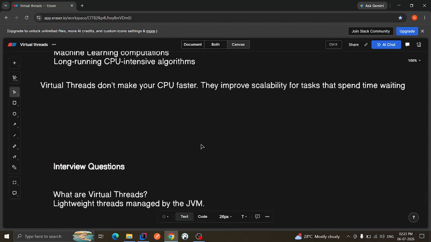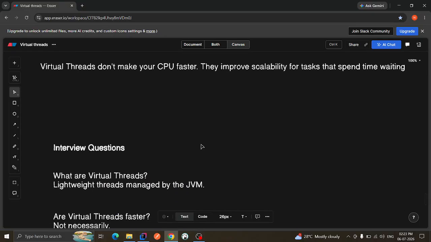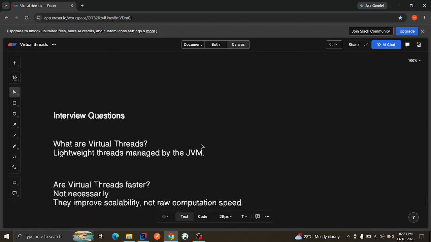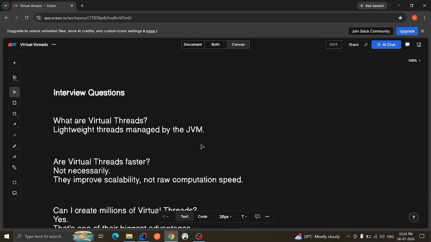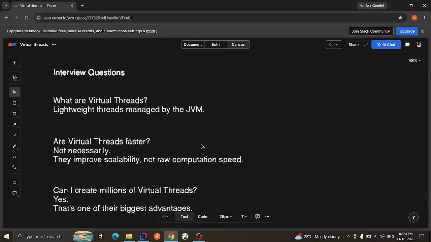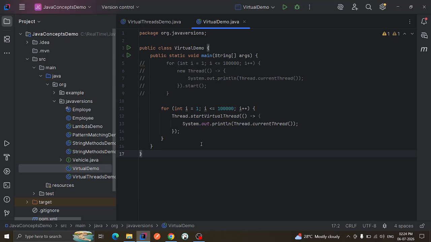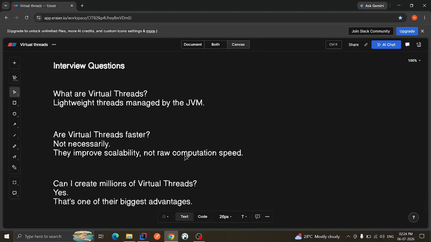So what are virtual threads? These are lightweight threads which are managed by the JVM. Are virtual threads faster? They are not necessarily faster, but they improve scalability, not the raw computational speed. That means they improve the scalability of tasks that spend most of their time waiting. Can I create millions of virtual threads? Obviously, this is one of the biggest advantages. I showed you, I created 1 lakh threads, and within a blink of an eye all those threads got created.